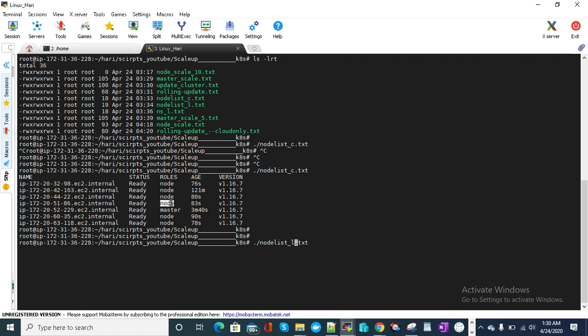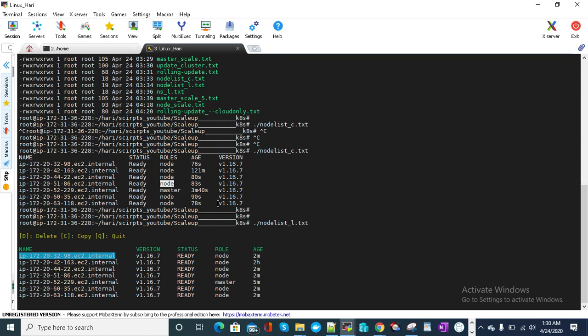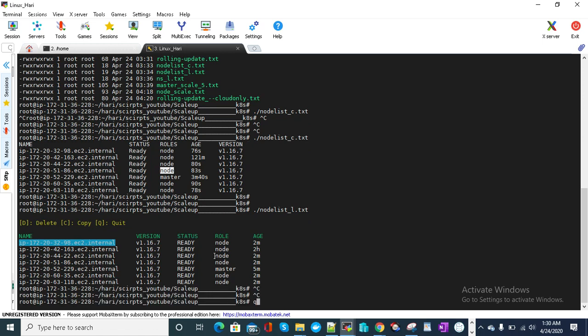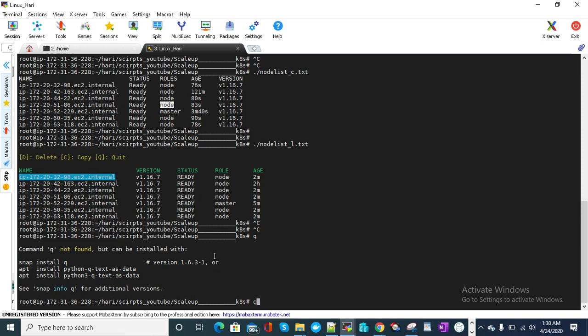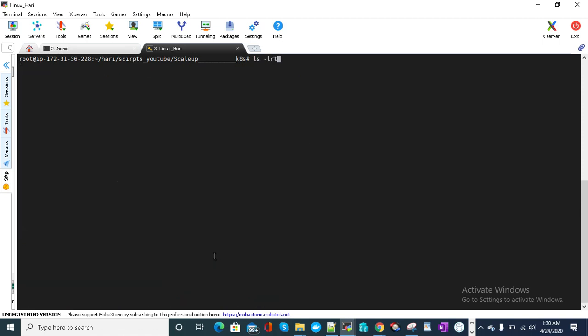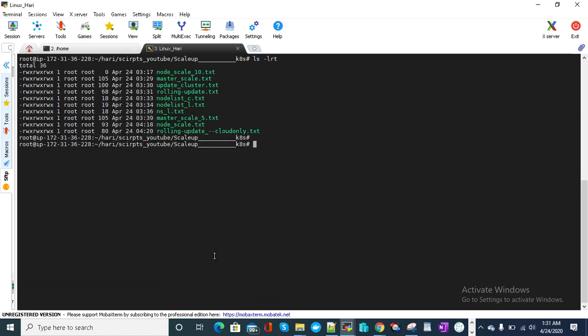Let me see, guys. Yeah, this is the versioning and running and everything. So we have the 6 nodes. This is the way we will scale up the nodes. So now I'm going to scale down the nodes.